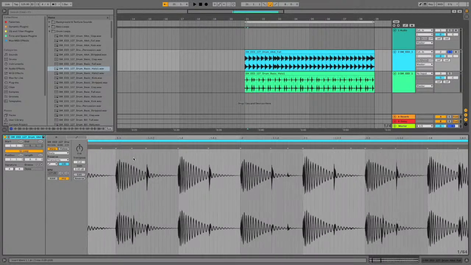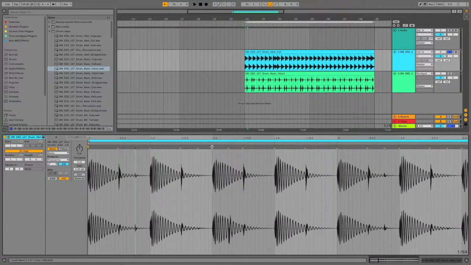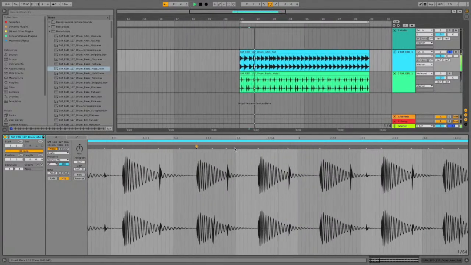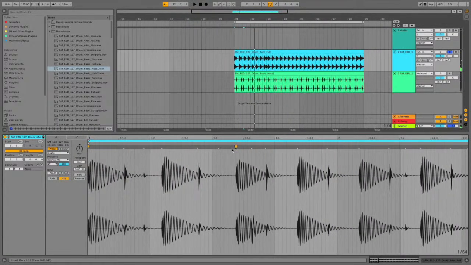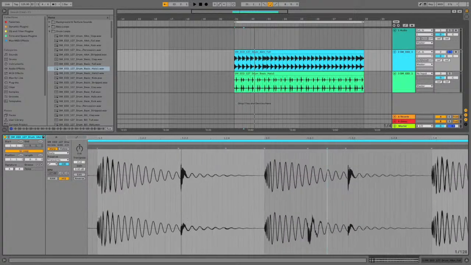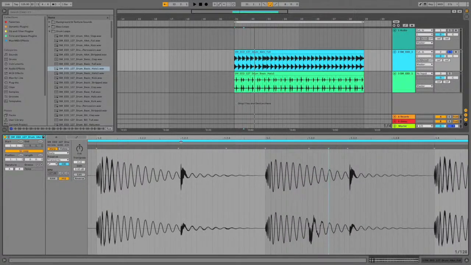If I click on one of these warp markers here and then just drag it across, it's going to make the whole loop go a bit out of time. So sometimes you might just want to move something, like a hit here, slightly more in time. You see that one's a little bit off there. You might want to move that so it lines up with this section here.